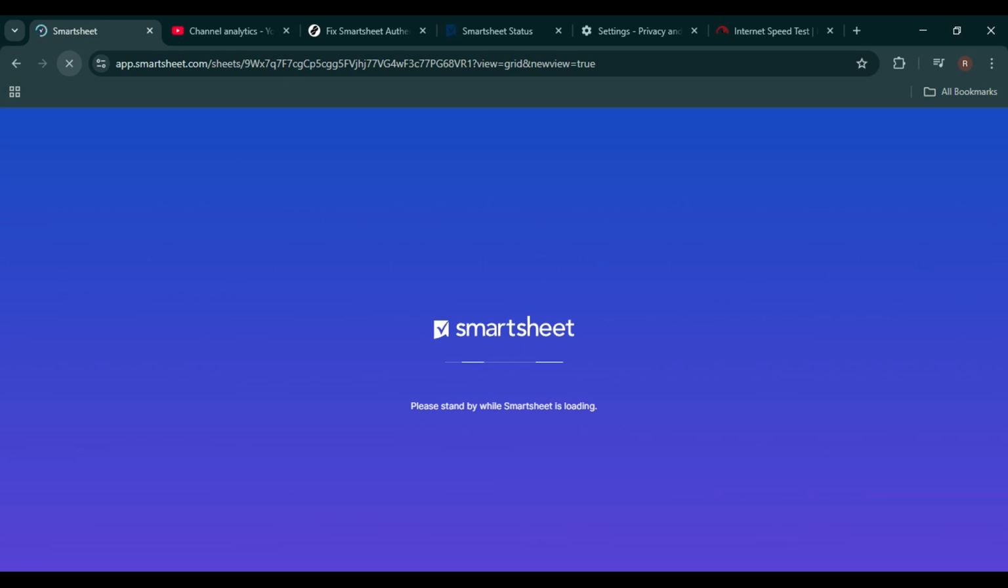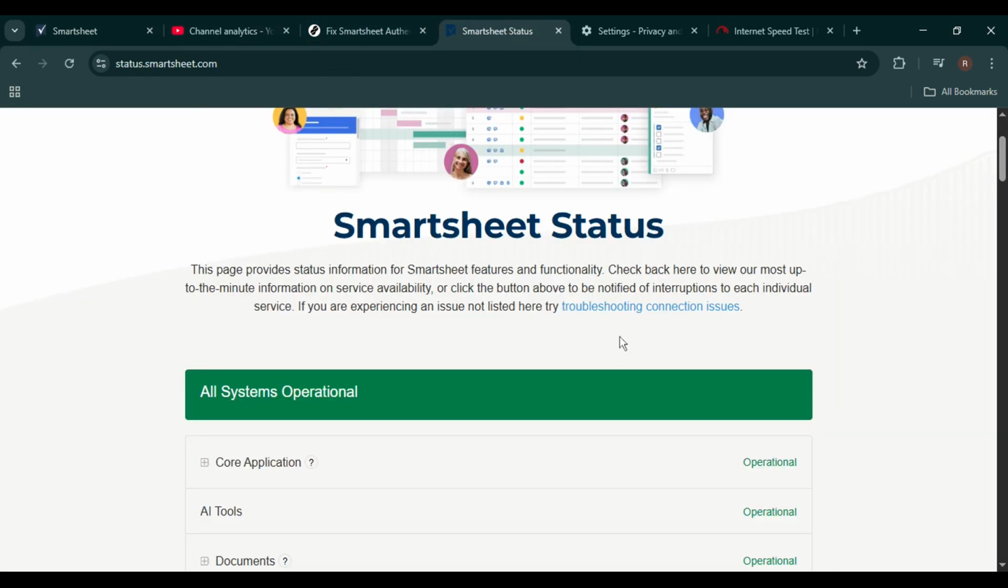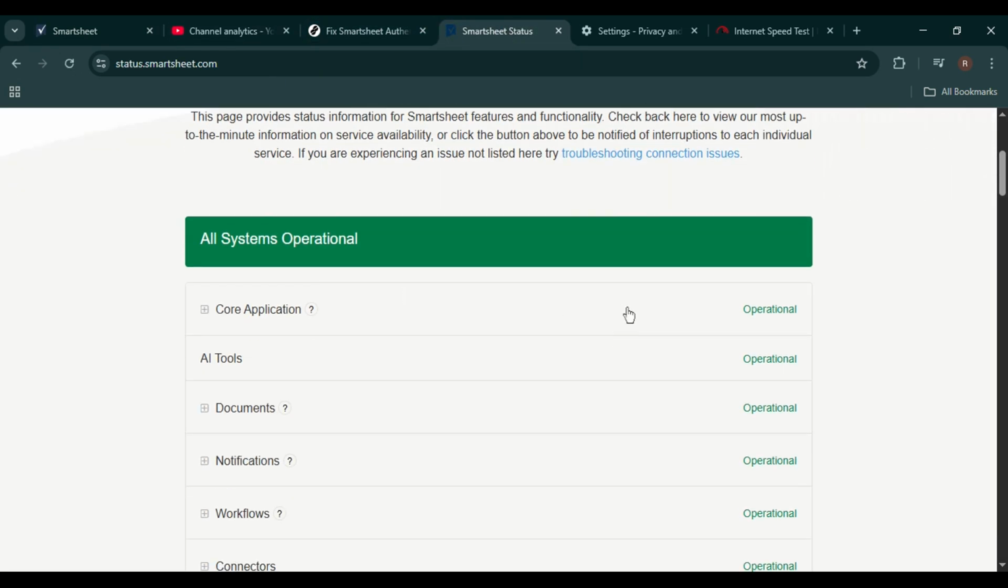Finally, check the Smartsheet status page. Occasionally, the issue isn't on your side at all. Open your browser and search for Smartsheet status page. This page shows whether there are any active outages or service disruptions. If there's a reported issue, you may just need to wait until Smartsheet resolves it. This can save you a lot of unnecessary troubleshooting time.